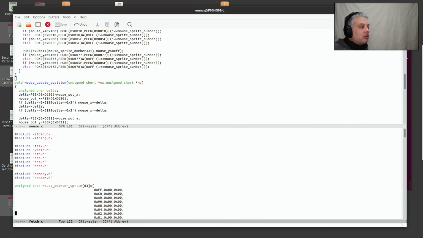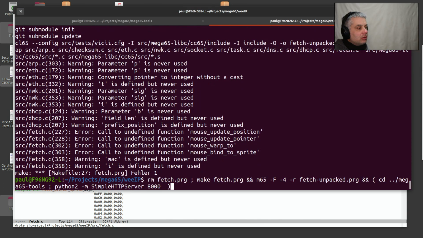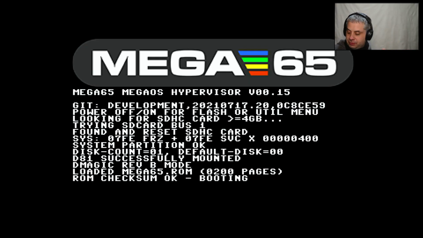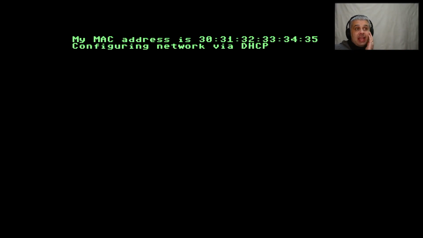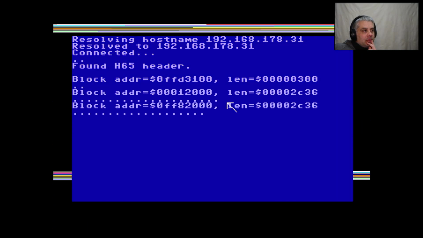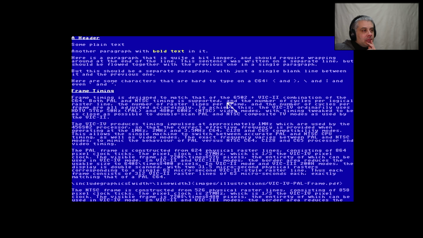If you want to use the mouse, we should include mouse.h. That's looking more promising. So in theory, now once the page is loaded, we should be able to move our mouse around. In theory. Okay, what am I doing wrong?